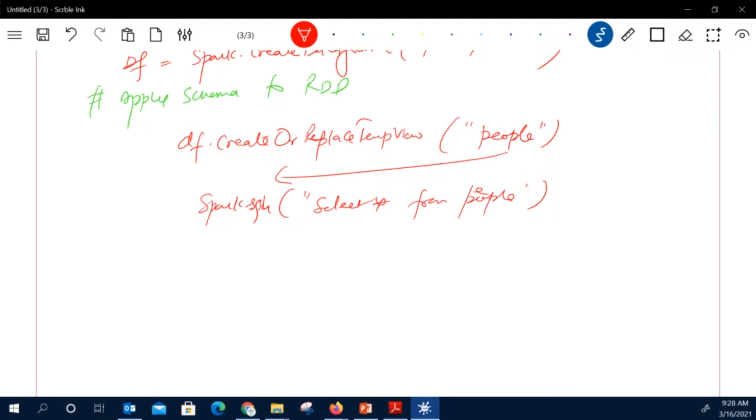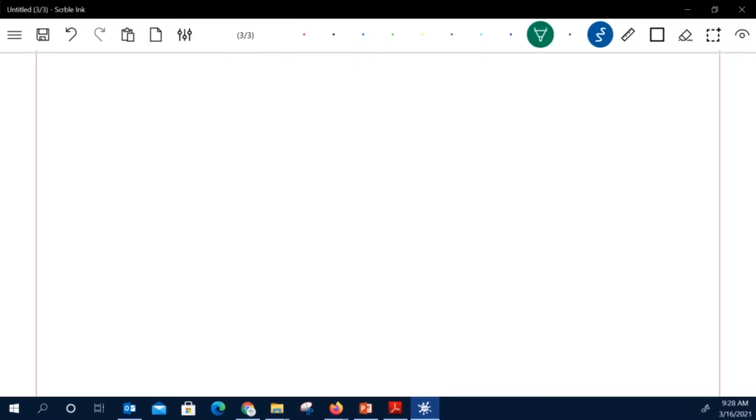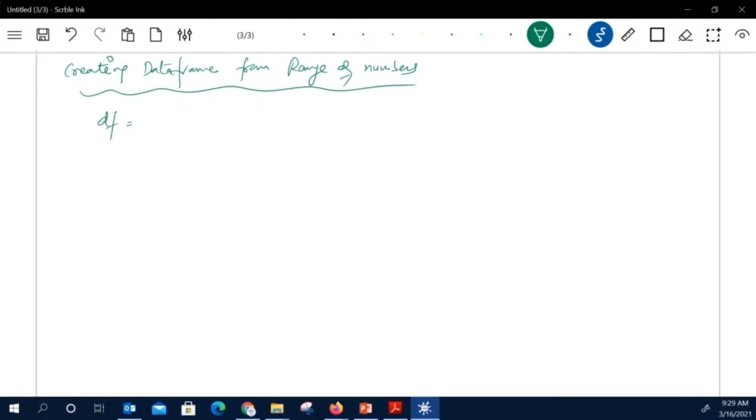Okay, so these are the two basic ways through RDD we can create. Let's discuss one more approach. Now there is another way to create a data frame. Now we are just creating a data frame from a range of numbers. How can we create it? I'm using spark.range, let's say I'm giving 5, then there is a function called toDF. This toDF, with capital D and F, will create a data frame.